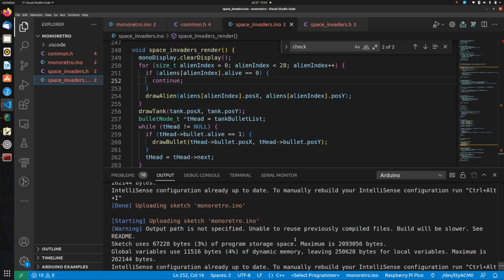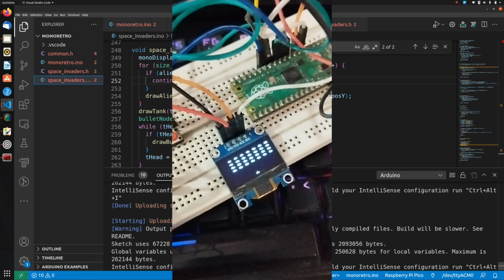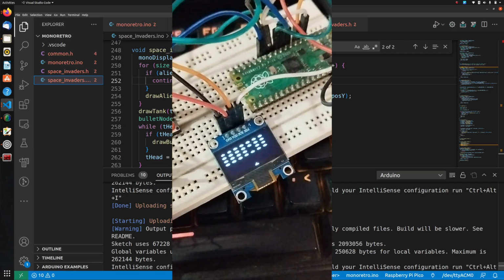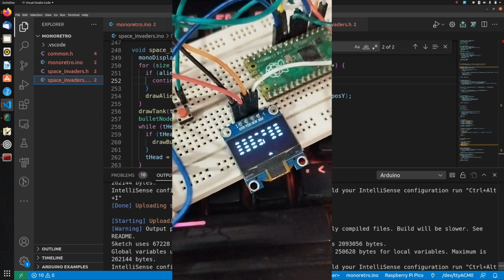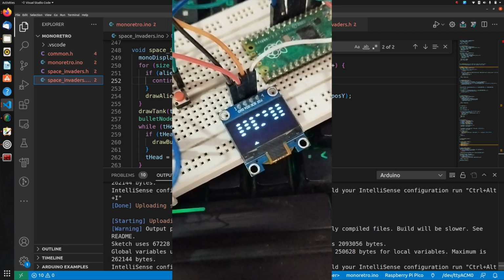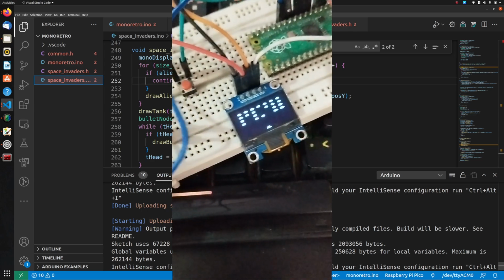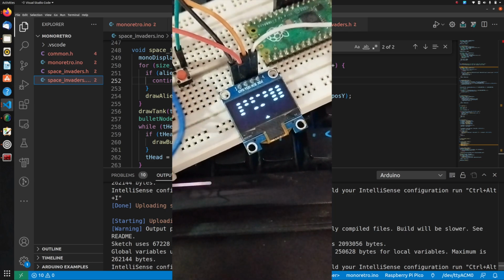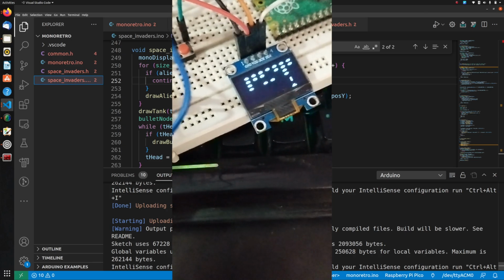Okay, so it's deployed. Let's see how it looks. And now if I try to shoot the aliens, see, we are able to kill aliens. Let's kill some more, and you can see as soon as the detection happens, the collision detection happens, the alien vanishes as well as the bullet vanishes.